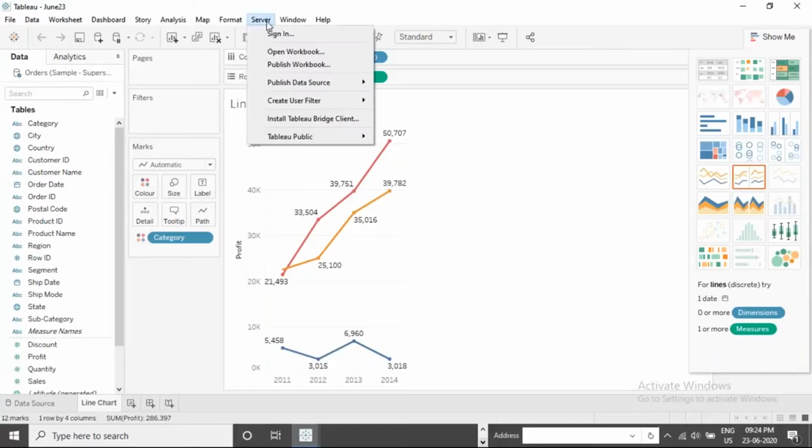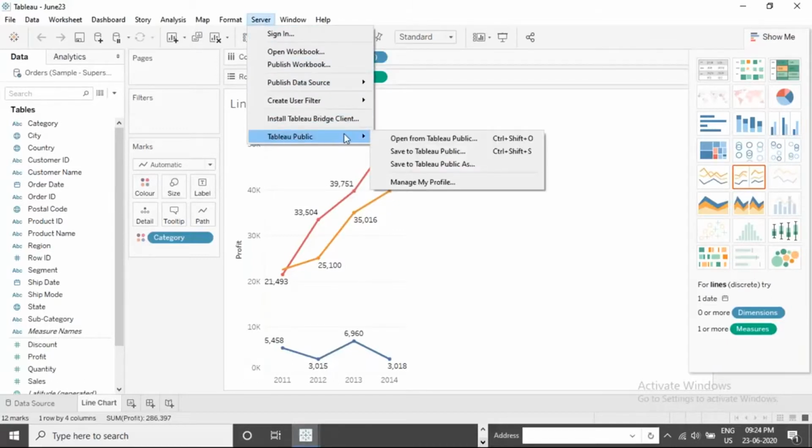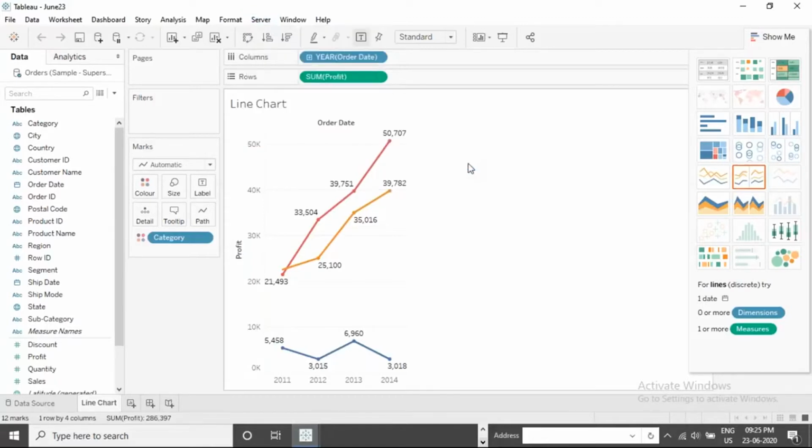When you go to the Server option on the menu bar, there is something called Tableau Public, and we can save this workbook to Tableau Public Gallery, which is also called the Tableau Public Server. When you choose to save it to Tableau Public Gallery or Tableau Public Server, this is how you navigate.